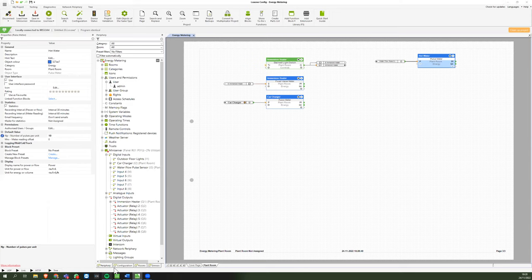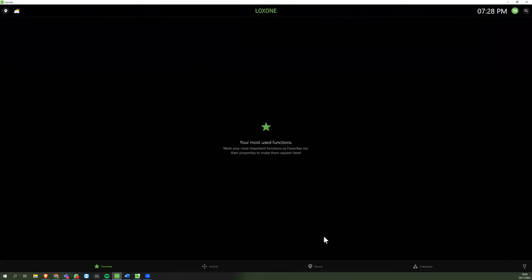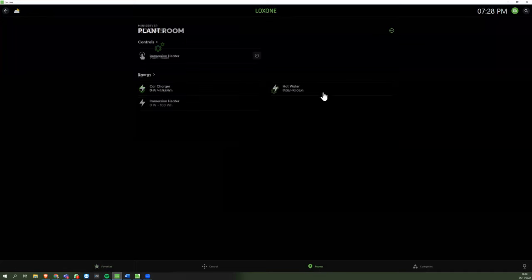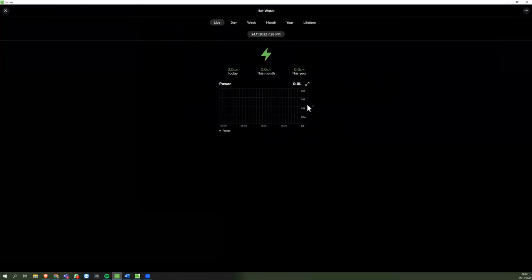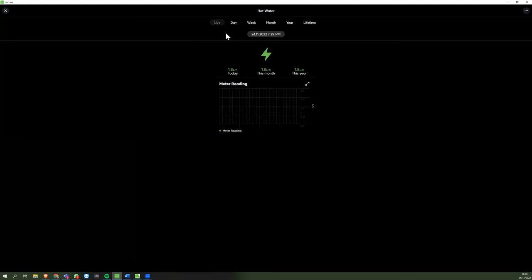We go back to the app. Hot water, I pulse it. Is it number 3? Yeah, there we go. So every 10 pulses, there's my liter. And if you keep pulsing, it's going to just keep outputting that information. So you can record different things. Obviously in here, the icon doesn't make too much sense, but you can change all of that.